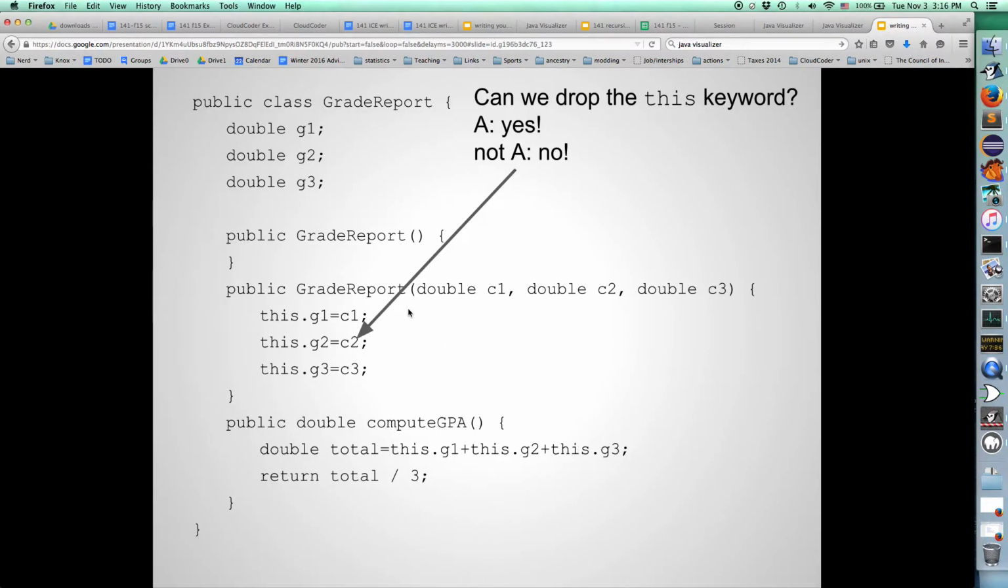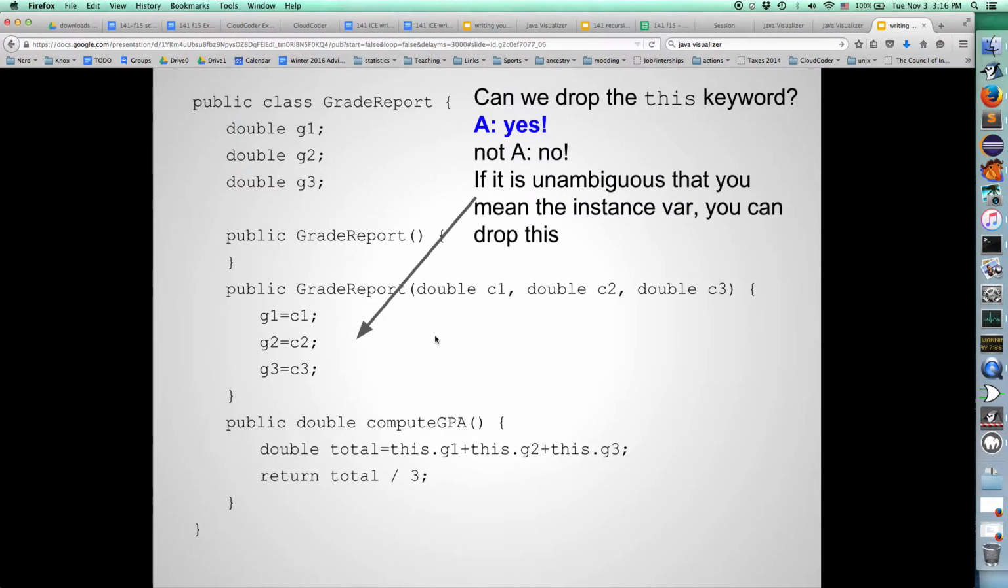So here's another question. I'll give you a chance to head over to Moodle and try this out. Can we drop the this keyword here? So for the second constructor here, where we have this.g1 equals c1, what if we got rid of this and just said g1 equals c1, g2 equals c2? Would that still work? Head on over to Moodle, try this out. Did you come up with yes? If so, you're correct. This would be fine. We could leave the this out.